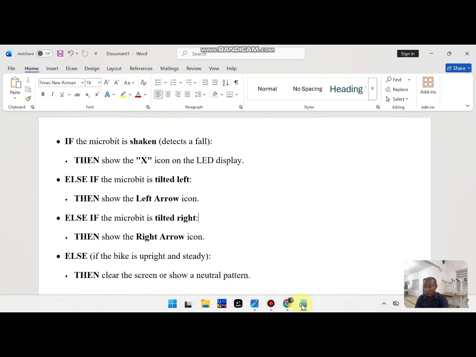Else, if the Microbit or the bicycle is upright, it means it is not tilted left nor right, and it is not shaking, so the bike is going steadily, then you clear the screen and nothing will be showing. So this is my if-then statement or my logic. Now let's go to the Microbit site, where we can code our program and download it onto the Microbit. Then we see how it works.